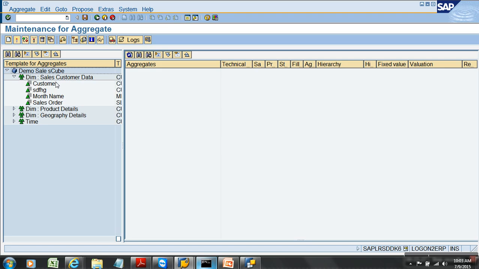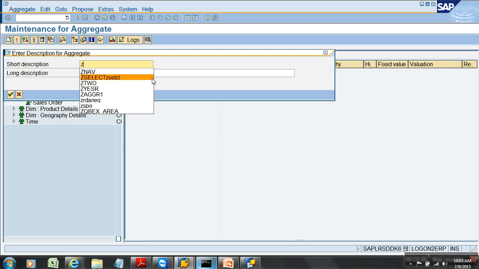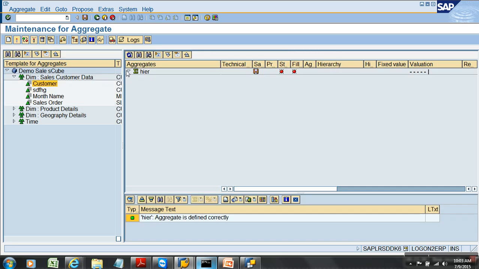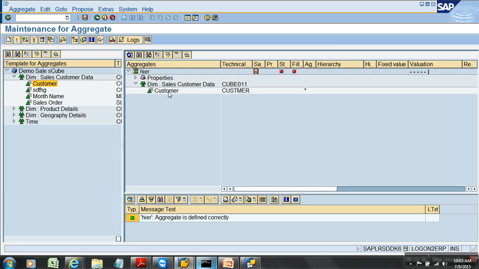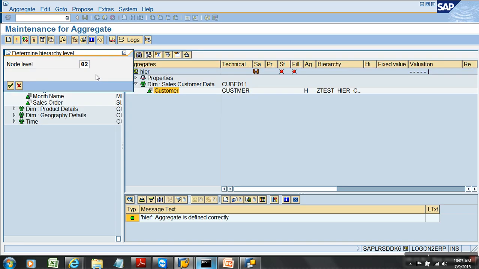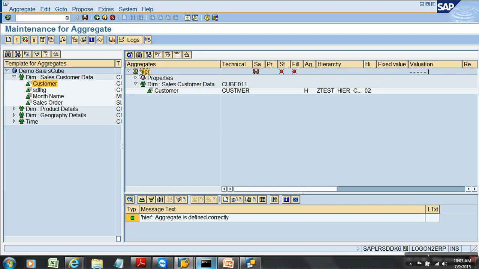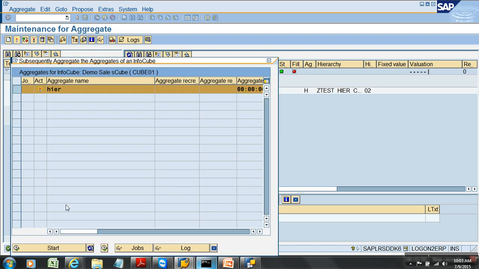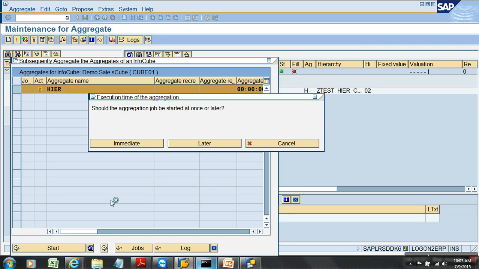So what do you say? Bring in customer. Okay, then you can right click and say what is this? Hierarchy level. Which hierarchy was it? This hierarchy. Then I say node level 2. Then when I start filling this aggregate, it takes the customer numbers and starts a hierarchy lookup, then fills hierarchy nodes, not the customer numbers. Now like this we can bring hierarchy values also into the aggregate.